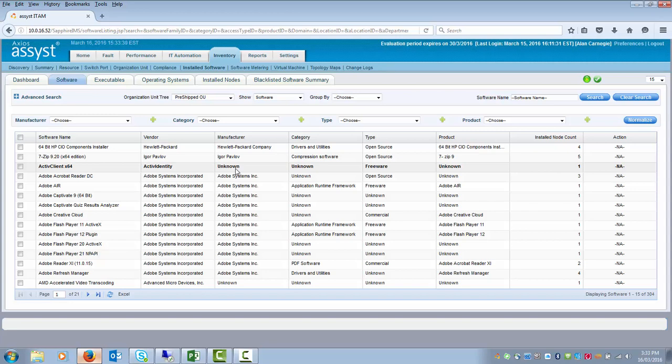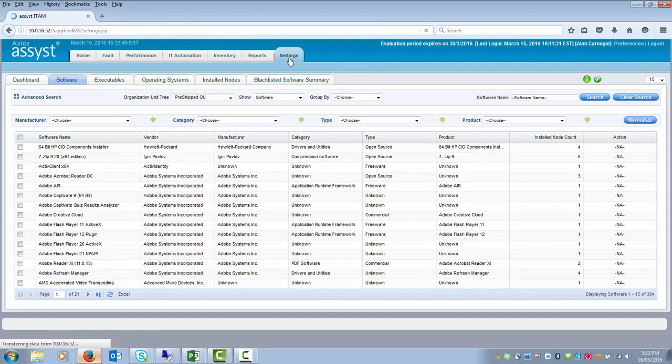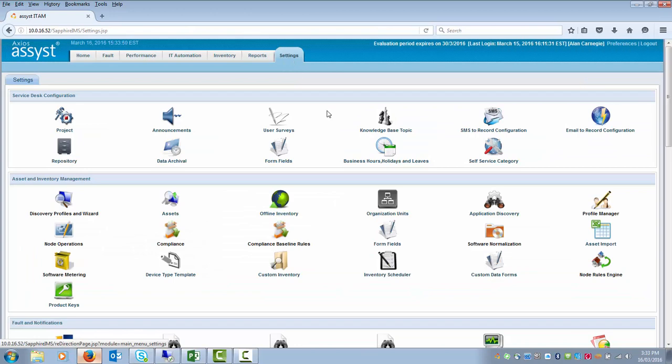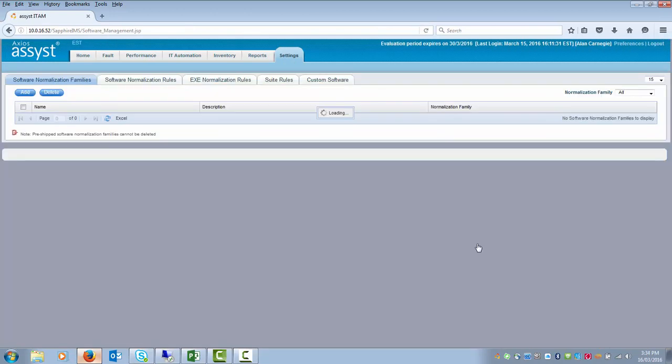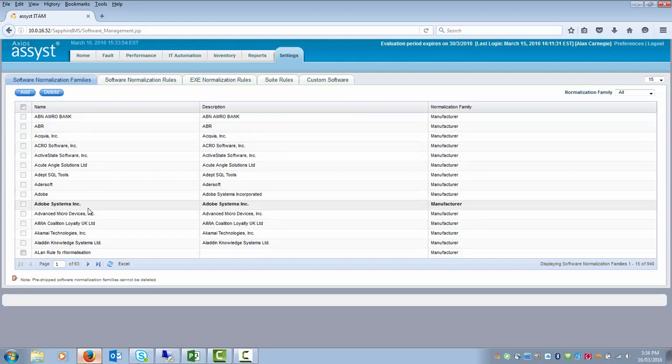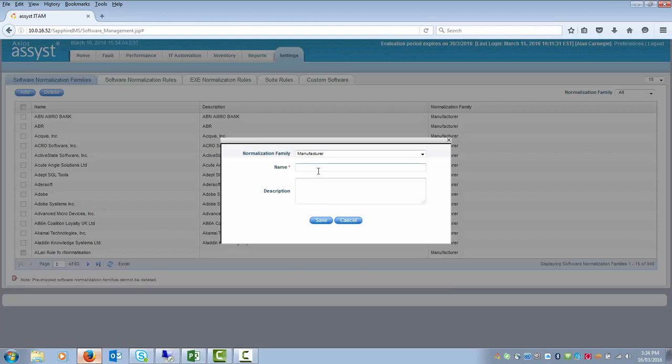So what I want to do is to create Active Software as a manufacturer. To do that, we go to Settings. We go to Software Normalization. It brings up all of the, as you can see, the families that exist. So I don't have one for Active Software, so I'm going to create one. So I click on Add, and I'm going to call it, believe it or not, Active Software.